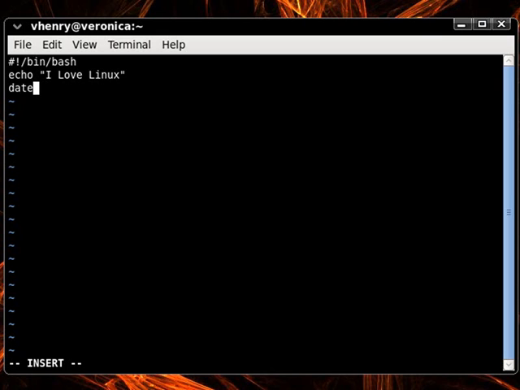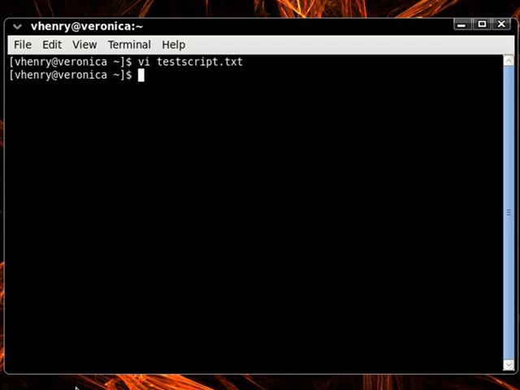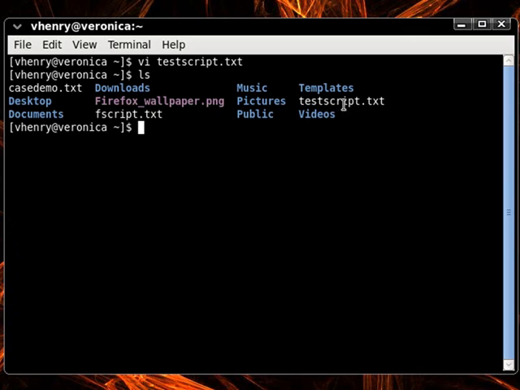Now, do you recall how to write changes to the file and quit from Vi? Well, first we have to exit insert mode, and we do that by hitting the escape key. From there, we type in a colon, and that brings our cursor to the bottom here. Then we type in WQ for write and quit. We hit enter. Now let's type in LS just to see if our script is indeed here. And there it is, testscript.txt.